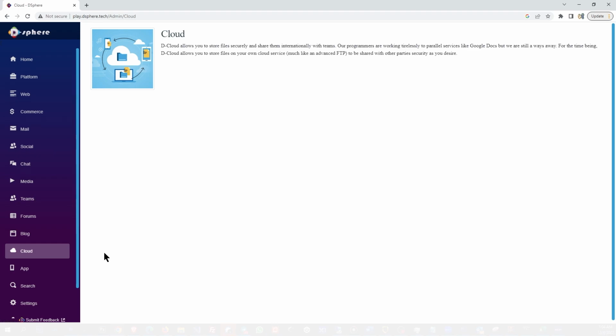So DSphere allows you to be your own platform as you know, and then communicate and monetize your platform as you desire, and communicate your sphere by permissions only to other spheres around the world.